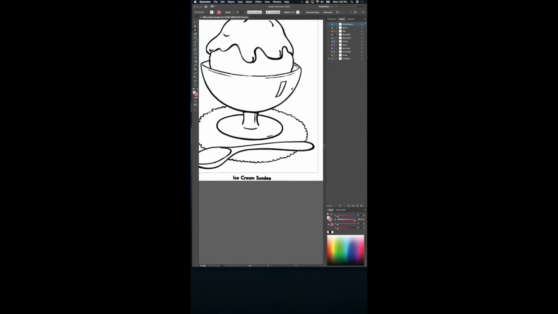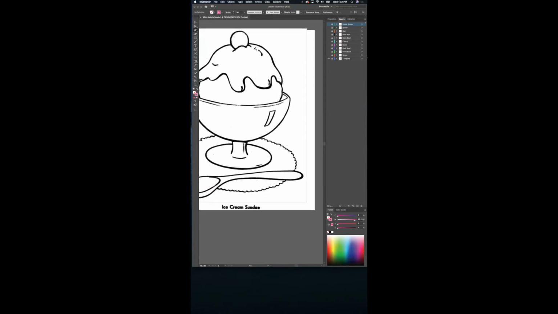Now I do realize that I did not get this shine right here. And I also didn't get this little moment right here where the sauce goes over the cherry. So I'm going to give myself 2 more layers here and call this one the shine and this one the, I don't know, I'm going to call it blob. And I'm going to use my pen tool on the shine here. Click this to target it.